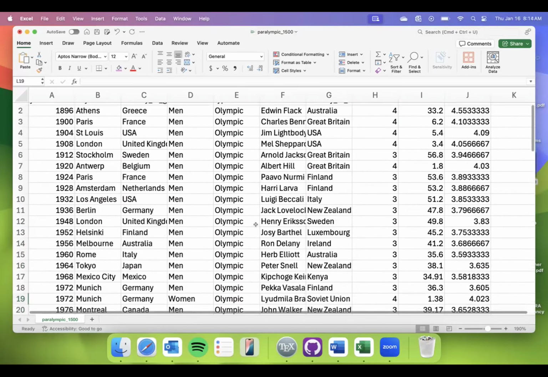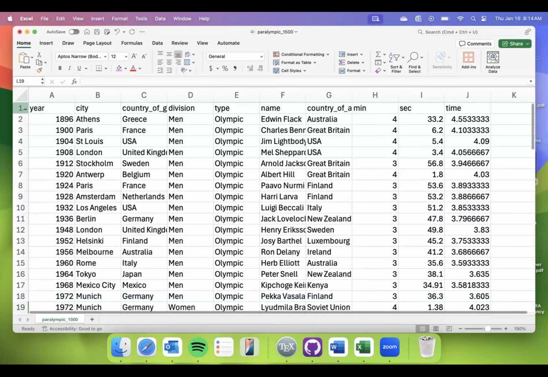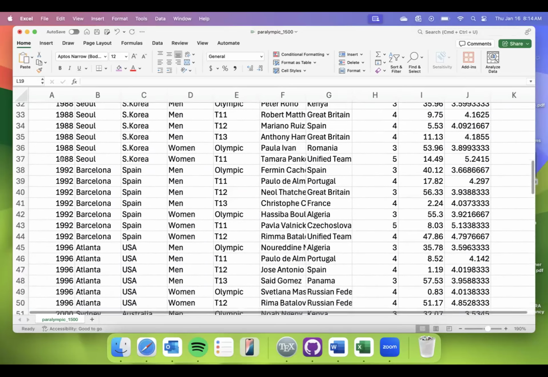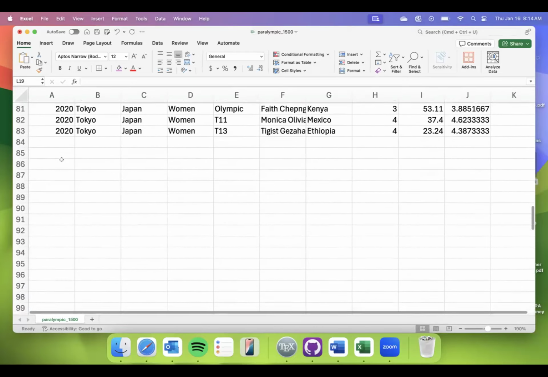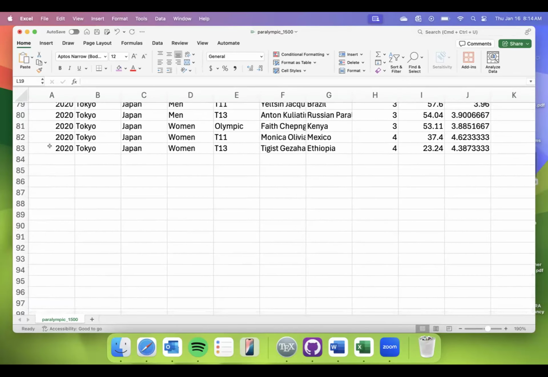How many observations were there? You don't count the first row, right? Because that's just the titles. But then you can scroll all the way down. 82. I'll write that down later. It's not that big of a deal.